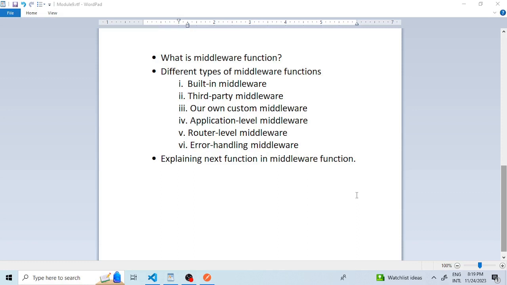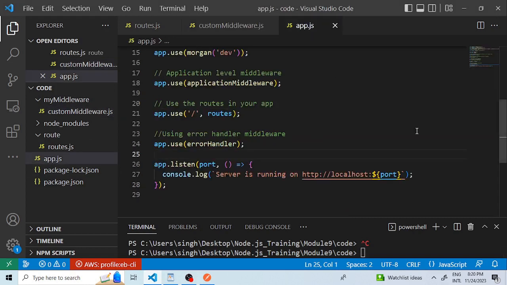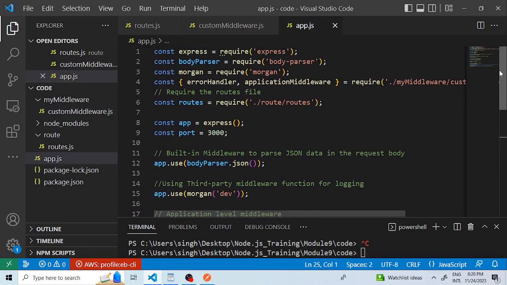Let's understand these middleware functions, and before describing them, I am thinking to give a little overview about the code that I have written here to explain middleware functions. This is our starting file, the app.js file, and this kind of file I have already created in my previous module. To get more idea, you can go through my previous modules, like module 8 or module 7.